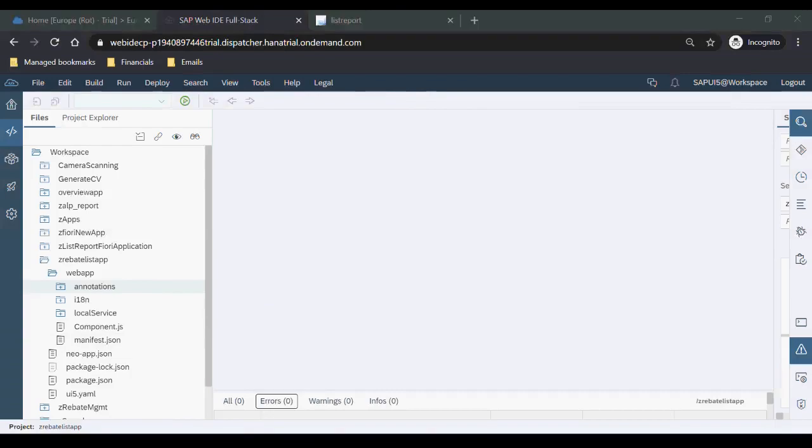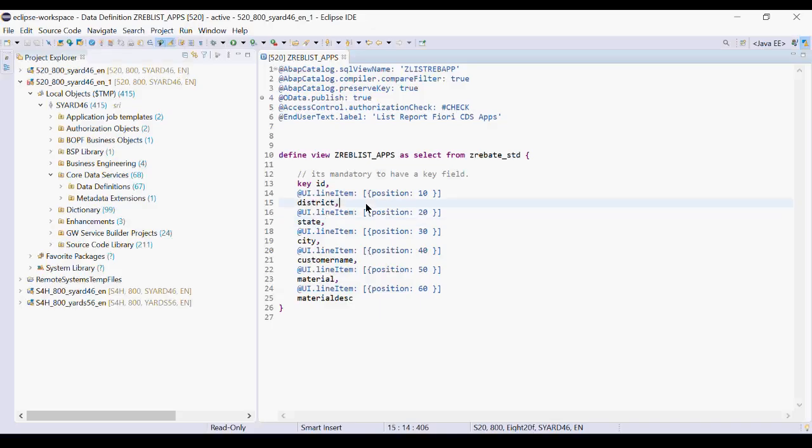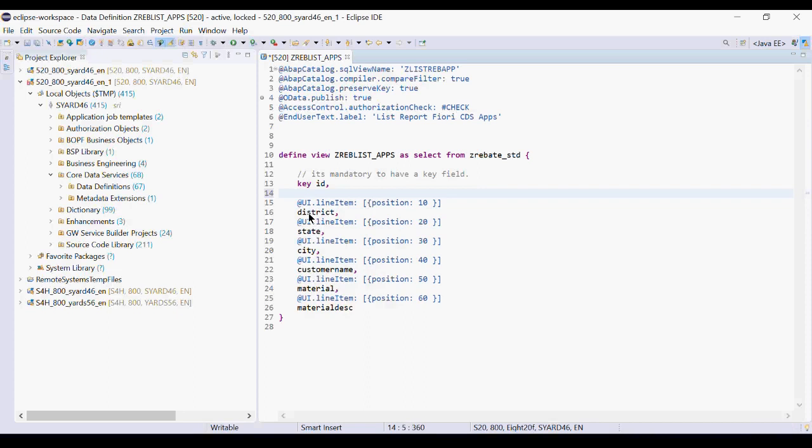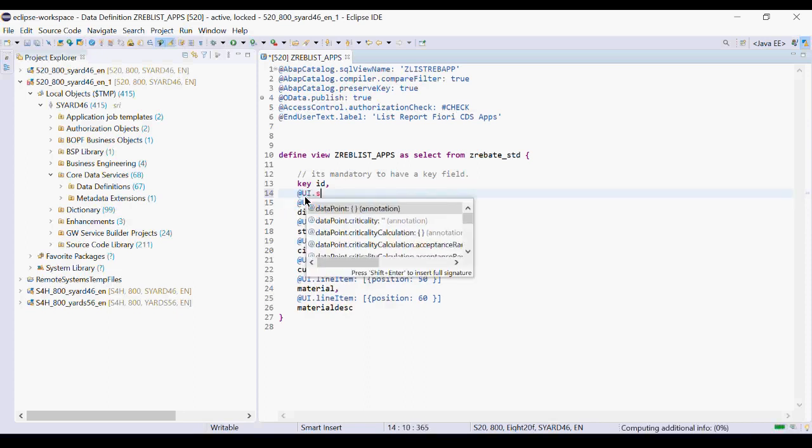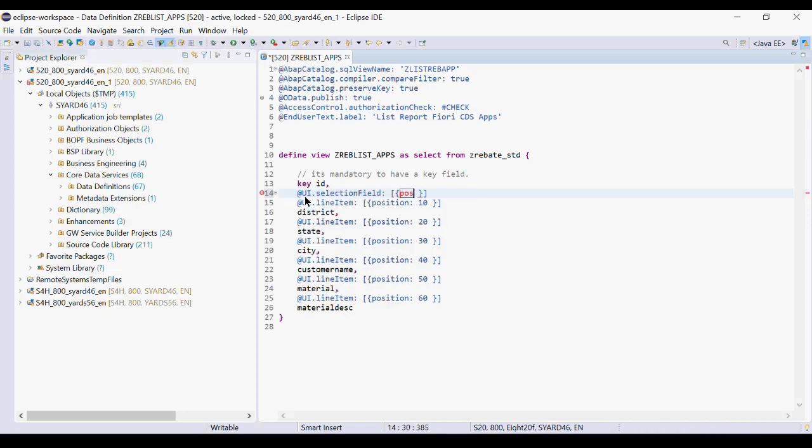Fine. So guys, we have been using list items so far, but we need to use selection fields as well. They will be populated as an F4. So let's quickly start using that. If I want the F4 for my district, I will use it here with @UI.selectionField and give the position as 10. No need for any comma between your annotation logic, it is not required.